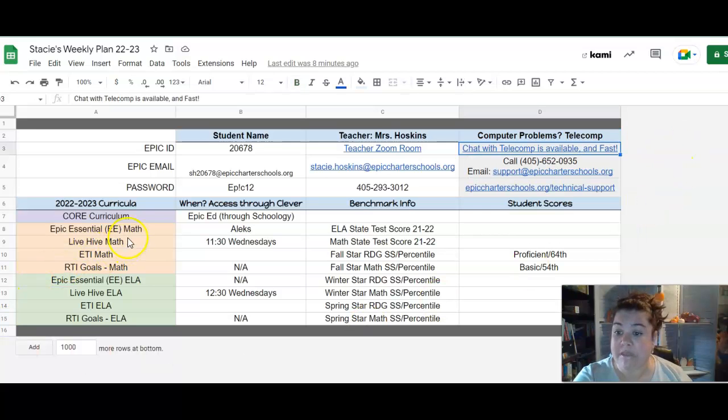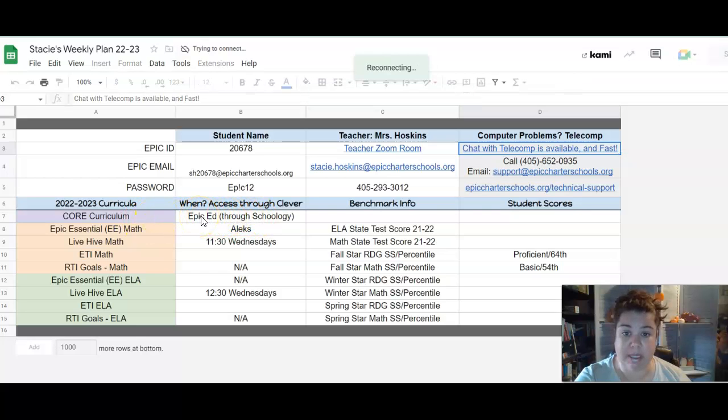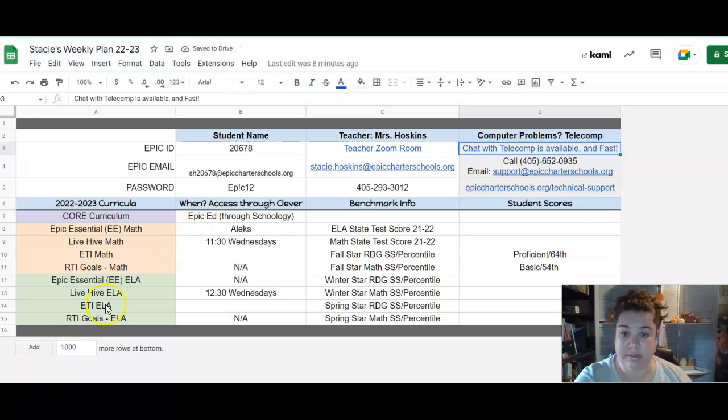Okay. It tells you your curriculum that you're working through. So this might be Epic Ed, it might be Play-Doh, whatever it is that yours is, and then your Epic Essential, and then when your Live Hive classes are, if you have RTI goals, and this just keeps track of your scores that we get when we take those STAR tests.